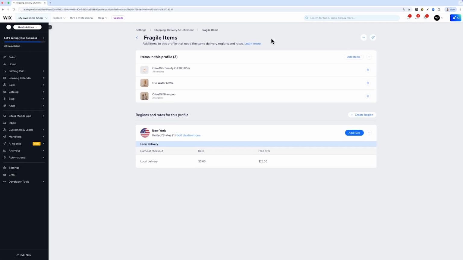So there you have it. You've now seen how to effectively set up shipping, delivery, and pickup options step by step in Wix Stores. For more detailed information, extra tips, and further guidance, please do check out the full article and other great resources in the Wix Help Center.